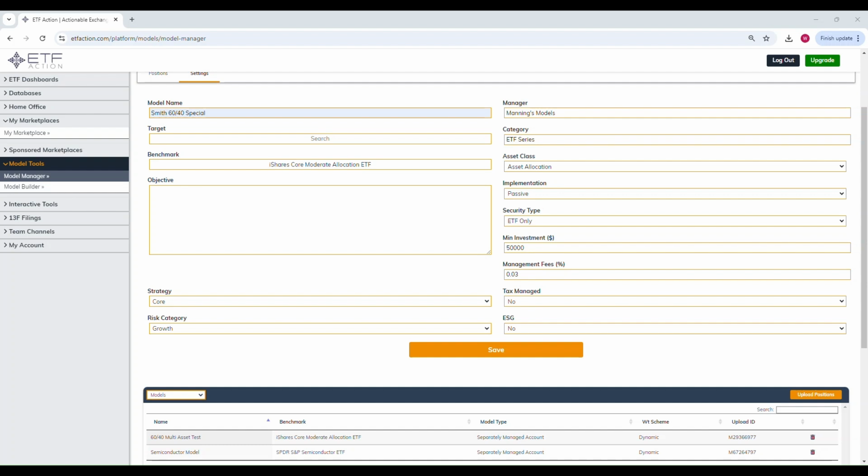Now for the objective, I'm going to add in a little description for this model. That's going to populate on all of our out-of-the-box reports, so definitely makes it look much more professional when you deliver those reports to prospective clients.